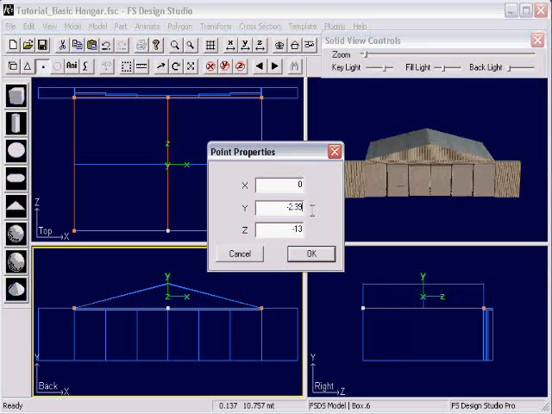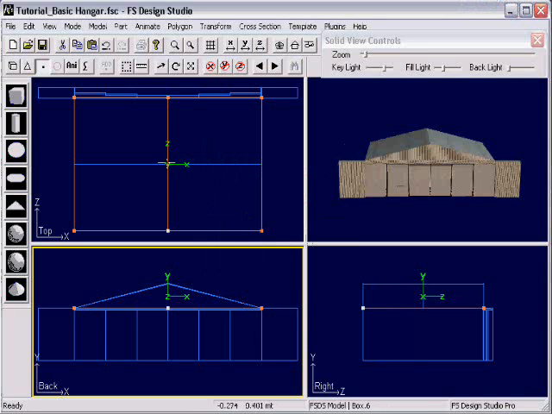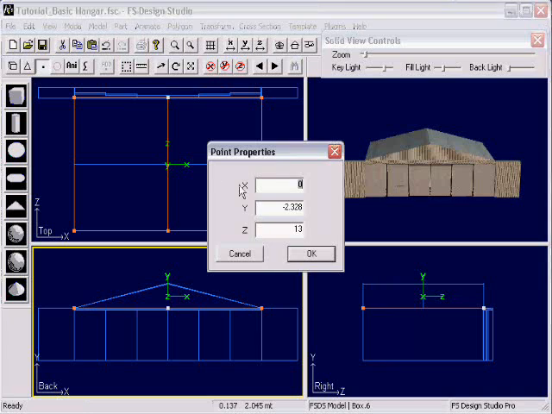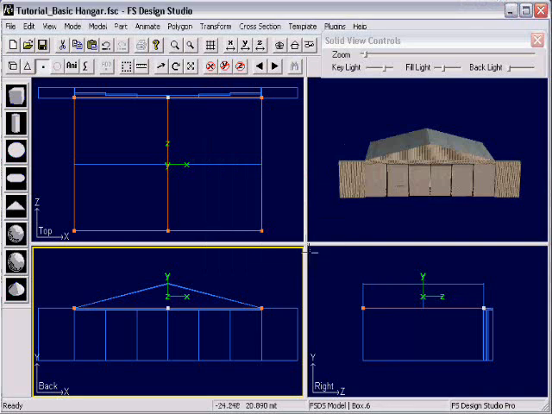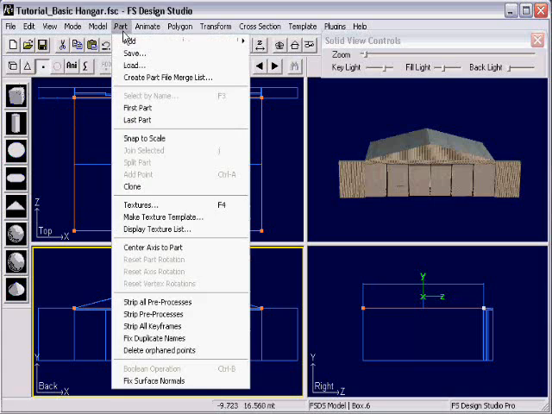Look at that. Okay, but you have to make sure you get all 3 of these points, or all 2 of them. So I'll click on it again. It'll move to the next point in the line, which is this guy up here, F2. And this time I'll just enter it, 2.39. Okay, and now I know it's perfectly flat because it's in the same plane as these 2 other guys. And now this is what I'm going to do. I'm going to go Part and Center Axis to Part.